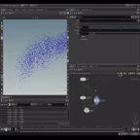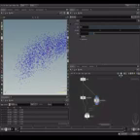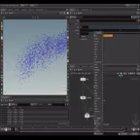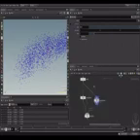And actually I'm gonna delete a few of these points by using an attribute wrangle. And I'm gonna remove points by random number script. So if random of ptnum is bigger than some value, remove point of the first input, every point.